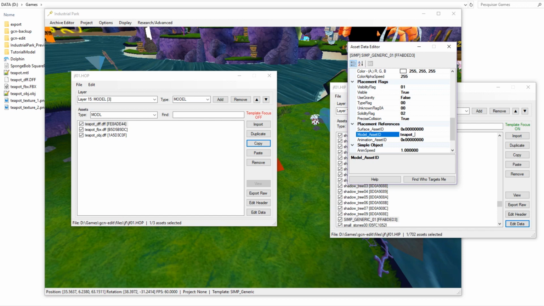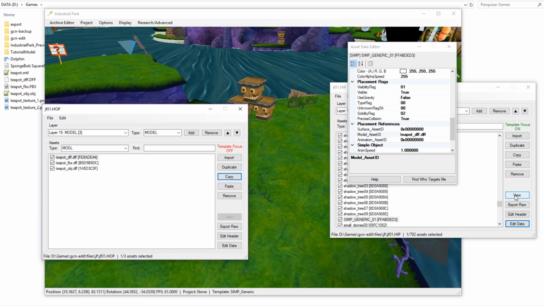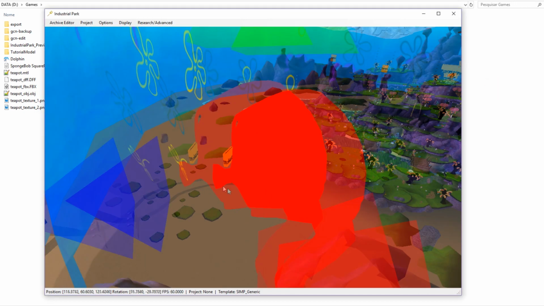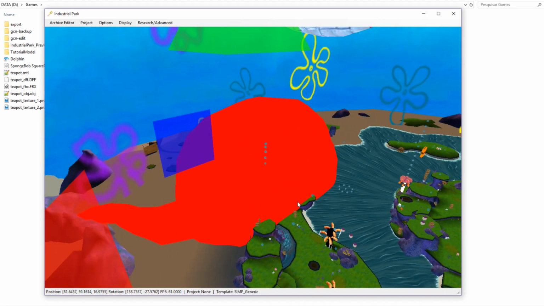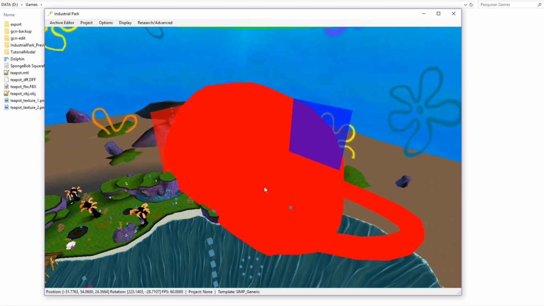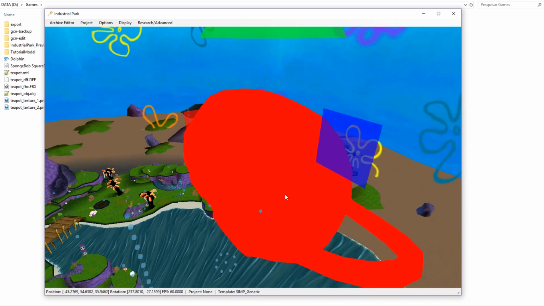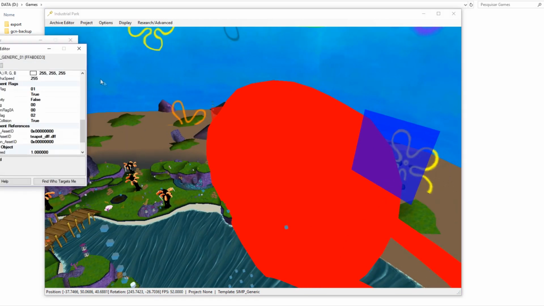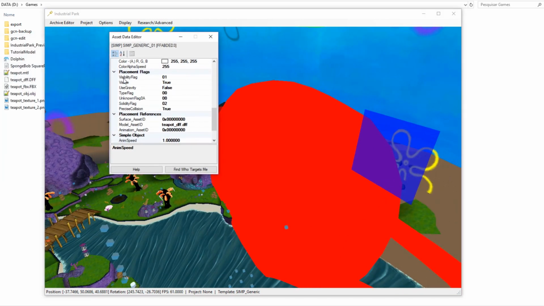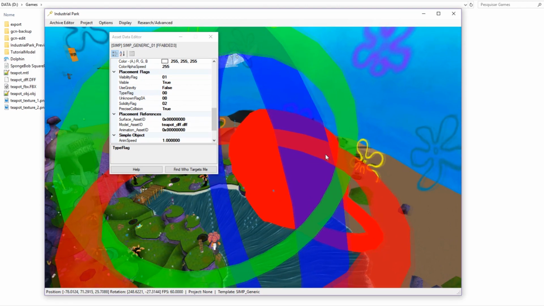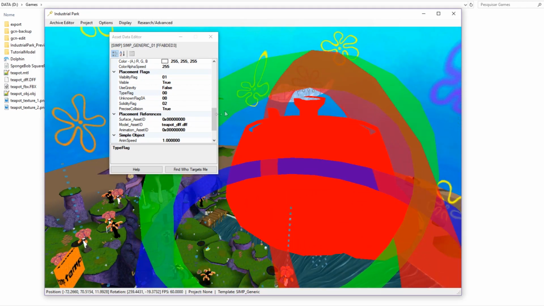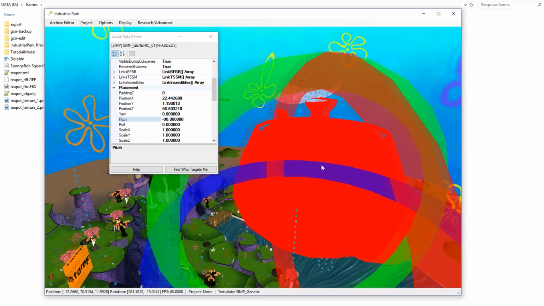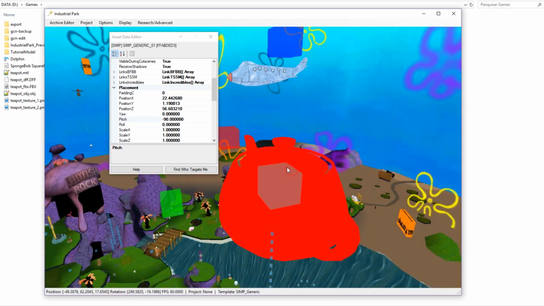teapot.DFF. So yeah, it's huge. And it's rotated sideways. It shouldn't be like that. There's a couple of ways to fix this. Well, the simplest way right now is just to use Industrial Park's rotate gizmo to set it up right like this, minus 90 degrees pitch, and the scale to make it smaller.